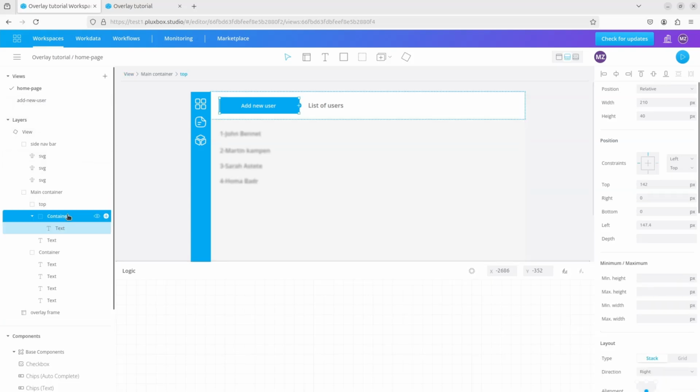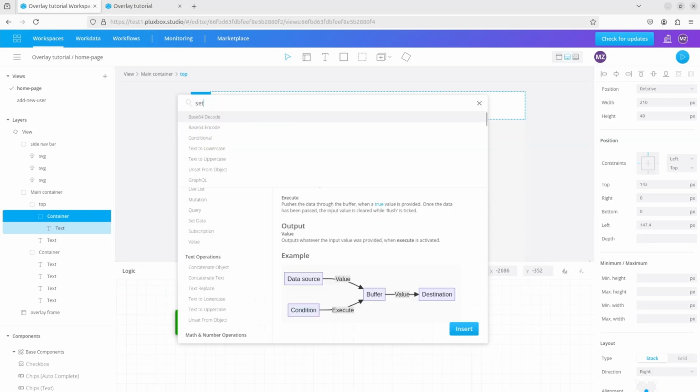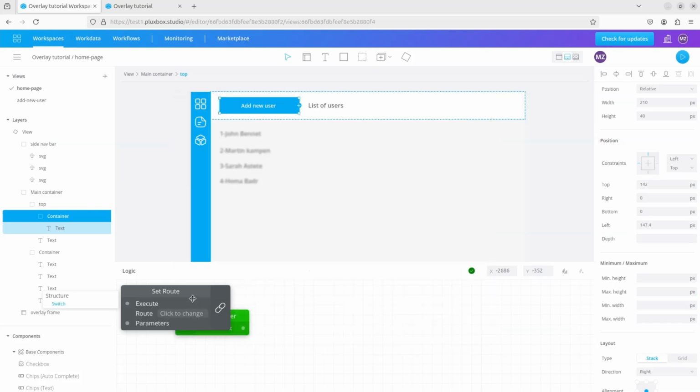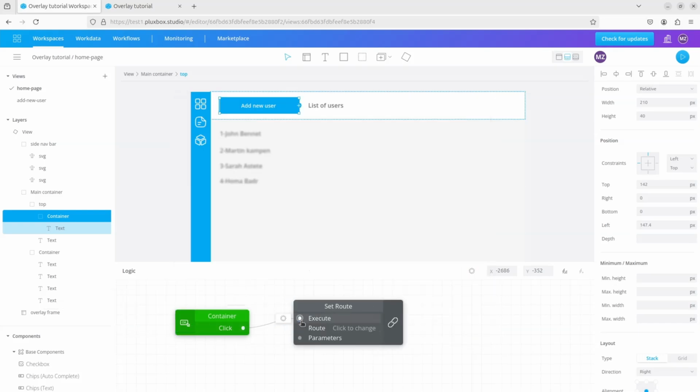Then select the main button and add a click event to it. Then add a set route block and connect it to the event block. We have to define the route. For the view, choose the home page and then it will show the overlay frame that we had already made. Change it to Add New User.